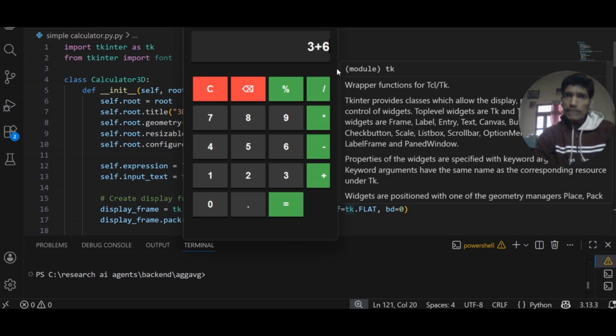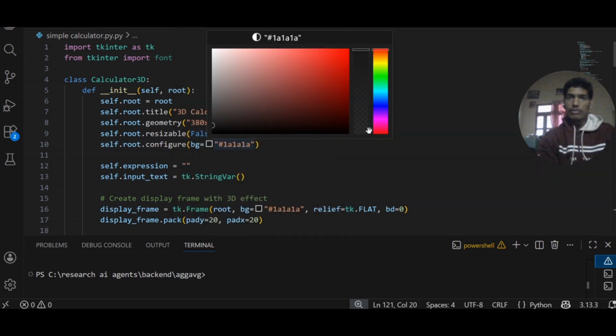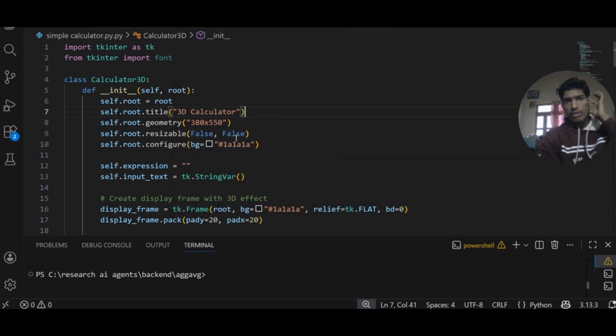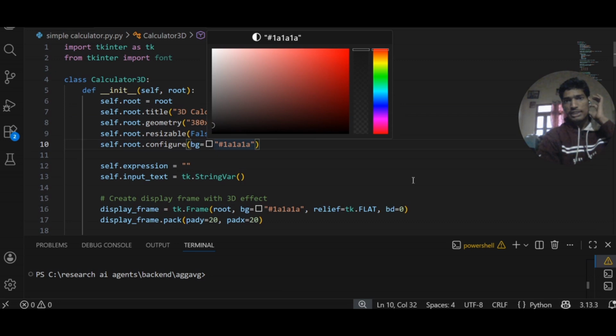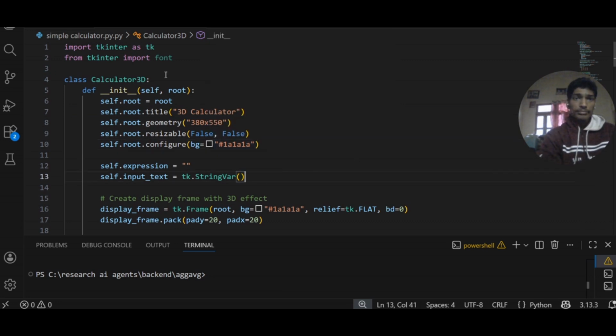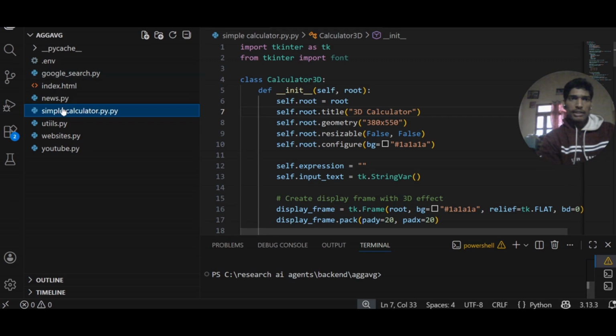And the first thing you can encounter whenever you are running this type of thing: here you can also change the color. When you click on this button you can change the color to whatever you want. So here, Tkinter is there, font is not used in this. Okay, so font, that's why this class is not used. It's like this.